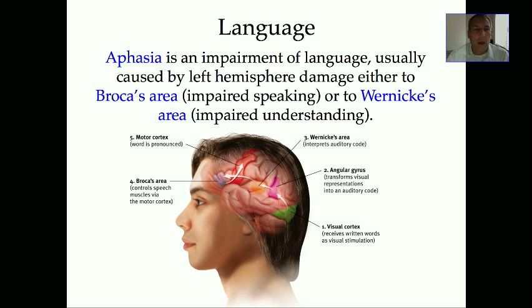Okay, so let's start with, as you notice in this slide, these areas are numbered. We're talking about, in this case, reading as an element of language. So the visual cortex is obviously needed to process anything that we see, including words. There's a whole learning process, of course, behind that.